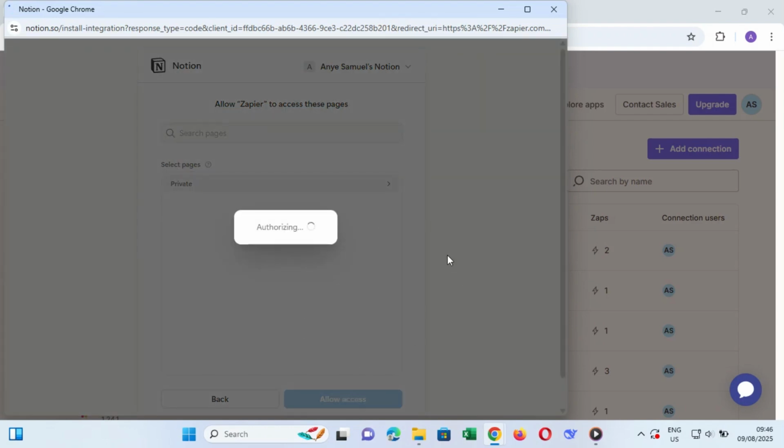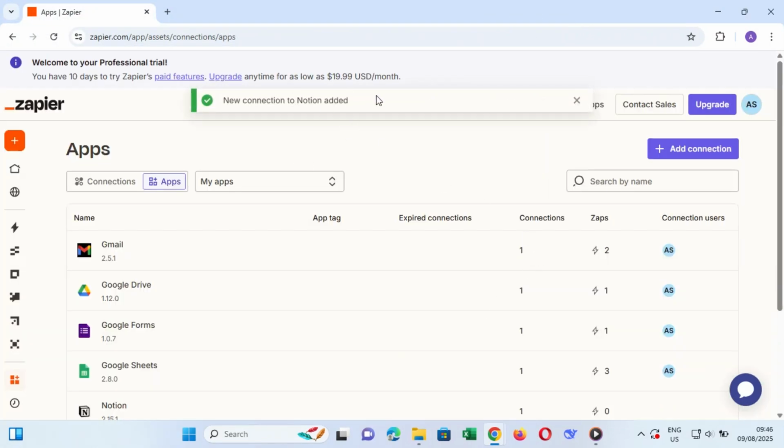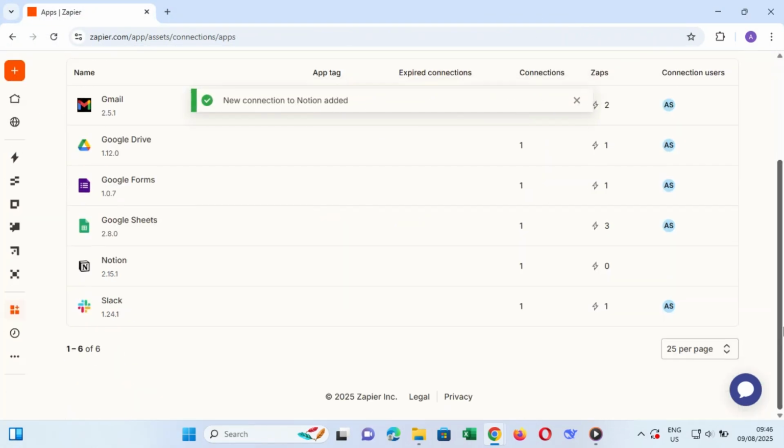Remember, if you want to manage or disconnect your Notion integration, you can always do this from the My Apps section in Zapier. And that's that, guys.